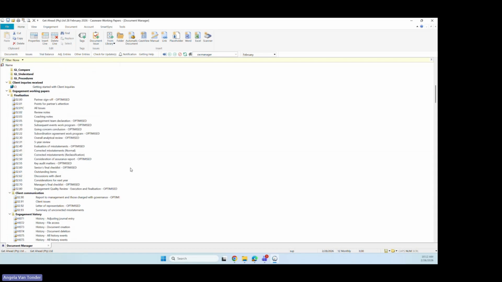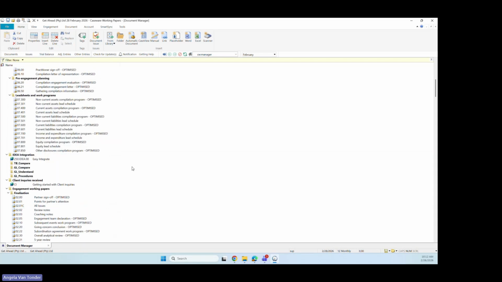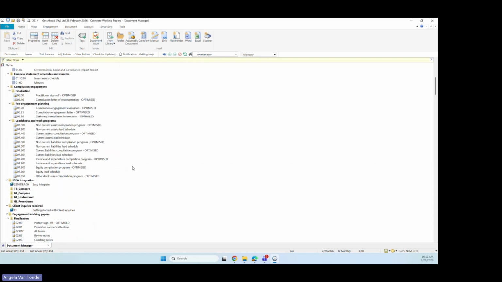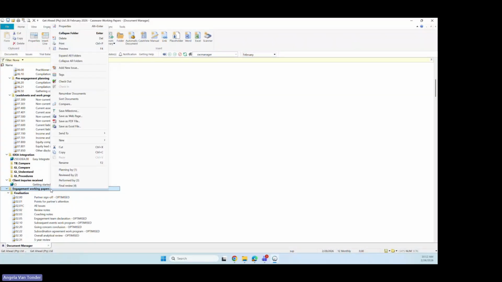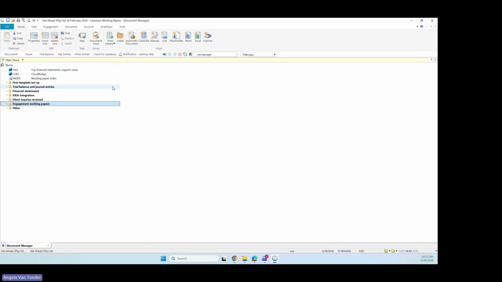And you can see again a lot of documents, most of which have been optimized out. So now if you want to see what's going on, it's too much, click a folder, right click, and just say collapse all folders just to get your neat view again. Okay, you've been playing around with that a little bit with me, I assume.